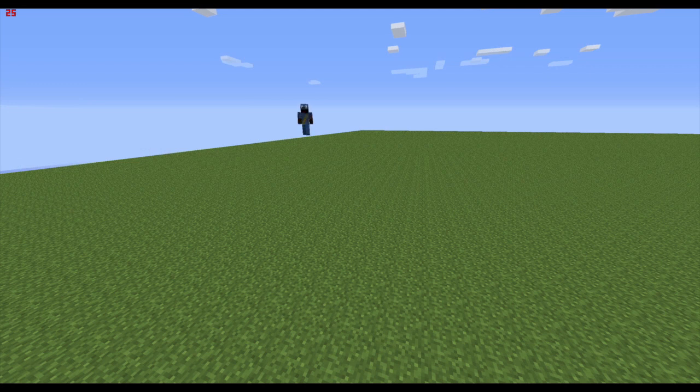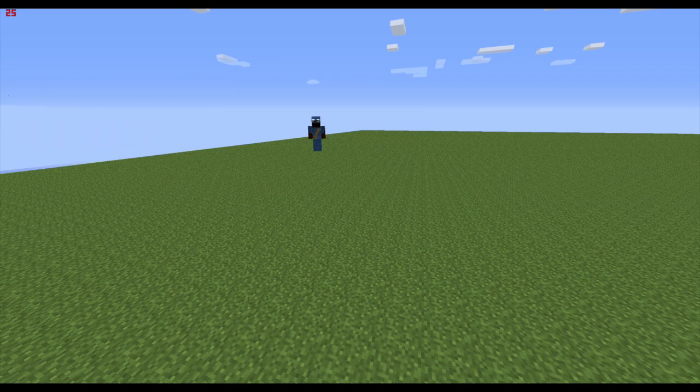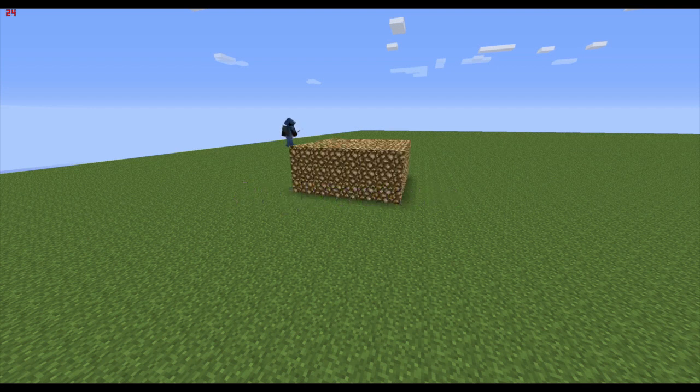To change the material of your brush, you do B/V space and the material after that. So I want to change mine from stone to, say, glowstone. I type V space glowstone, and then it changes to glowstone, like so.